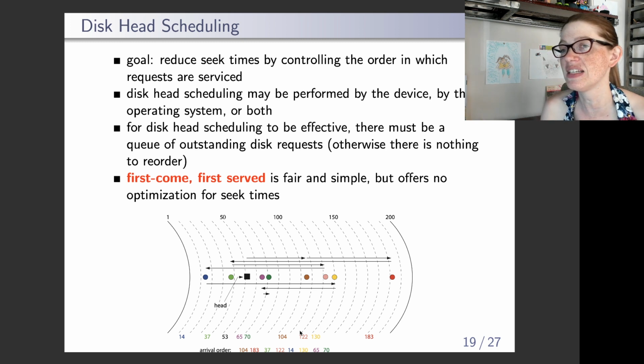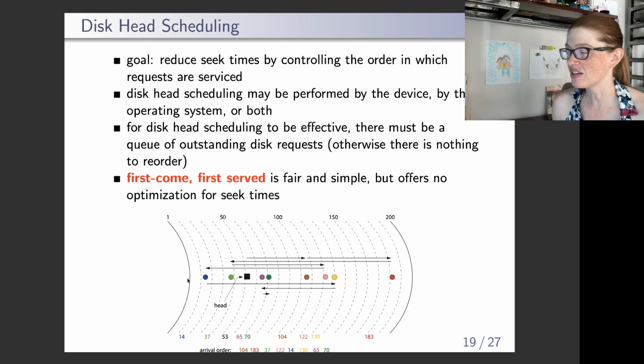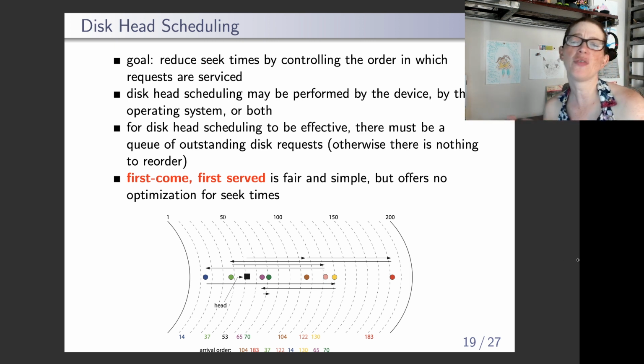What we're going to do is simply serve those jobs in the order in which they arrived. And these black arrows here will show you that we start here at about track 52, then we go to track 104, 183, back to 37. So you can actually track the head movement here, and you see that we're moving the head around a lot. So first come, first served, easy to implement. It's fair, but it doesn't actually optimize anything.